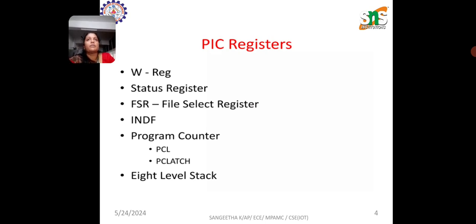Next one is the program counter. The program counter is a 13-bit register that holds the address of the next instruction to be executed. It automatically increments after each instruction fetch. Instructions like GOTO and CALL modify the PC to control the flow of execution.